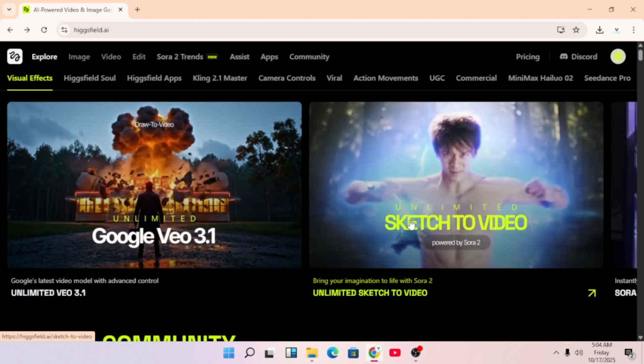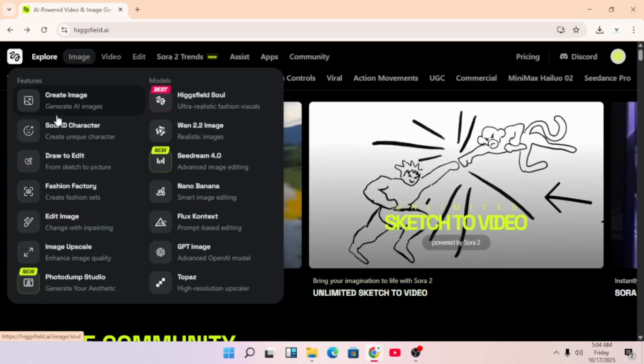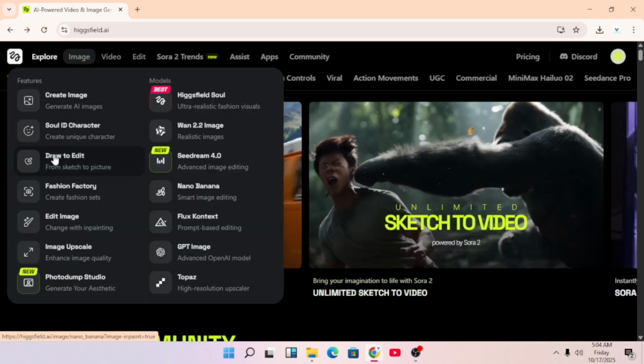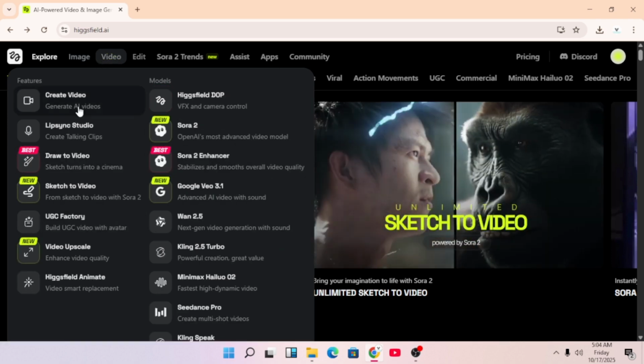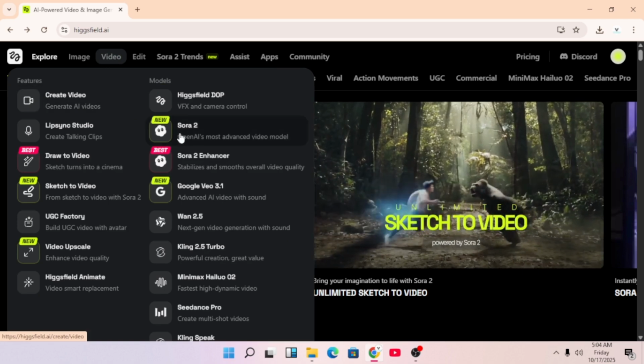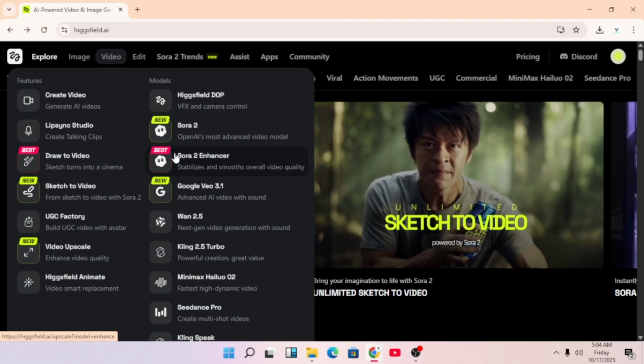Now, let's take a quick look at the layout. Under the image section, there are several tools available. You can create images, use the Soul ID character, draw to edit, and a lot more. Under the video generation section, they've really expanded their features. They even have Sora 2, draw to video, sketch to video, and a lot more.